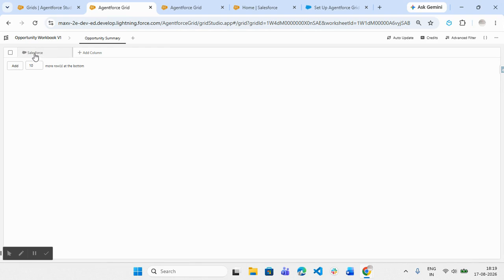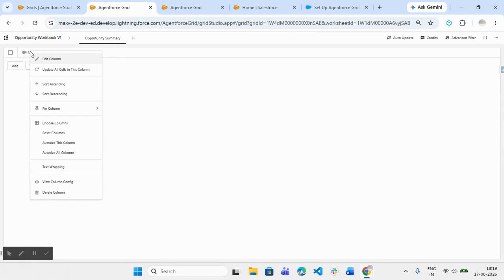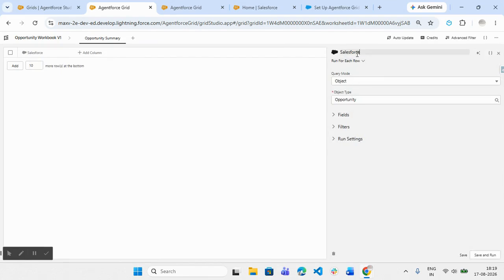So we forgot to, once after saving, I want to edit the column. So right click, you will find a lot of options available. Click on edit column. I want to change the label. I forgot to change it, so I'll change it as opportunity.